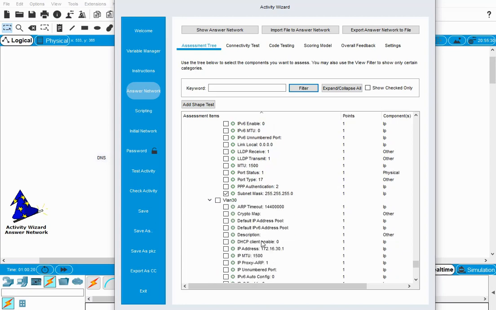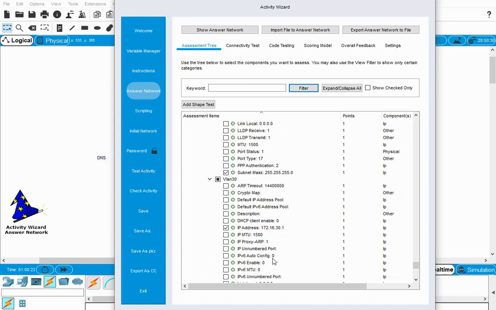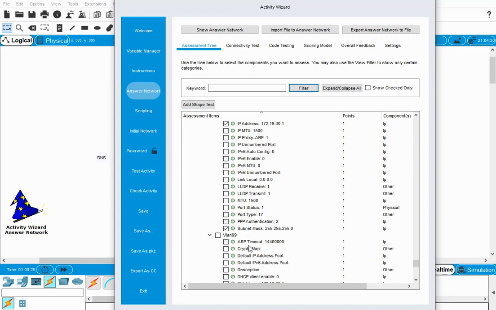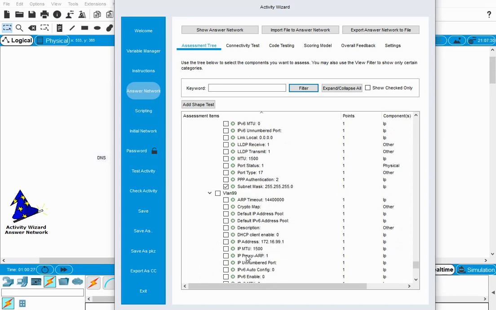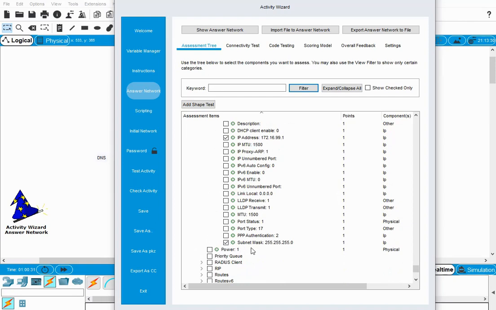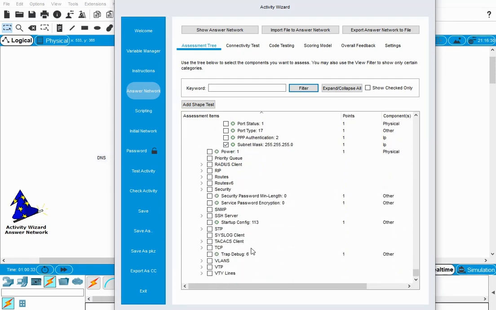It's under the VLAN section, not under this one. So there's another section on switches for VLANs, and that will give you your names. Right, so we see that once the answer network is made, it's actually quite good. So if I go down to VLANs, here we go.